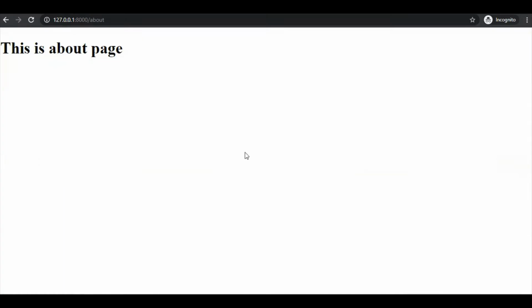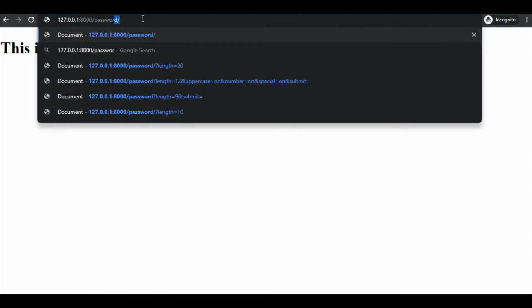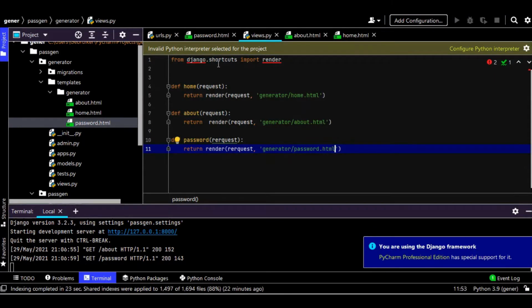Okay, cool. Now let's see. So about works. Now how about password? Yeah, this is pass page. Cool. So now we have set up 3 pages, all connected and all work.